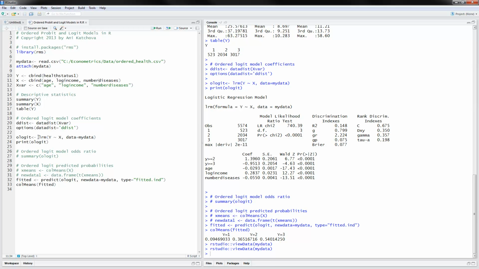To do that, we are going to use the lrm command, and you put y as the dependent categorical variable. You put all the x's, and you're reading the data, and then you're printing the results. And here are the results that we have.